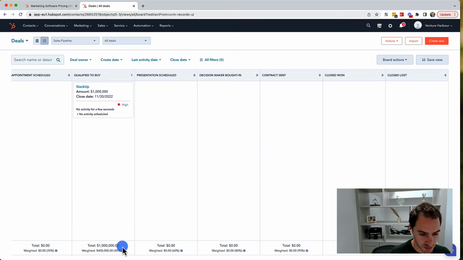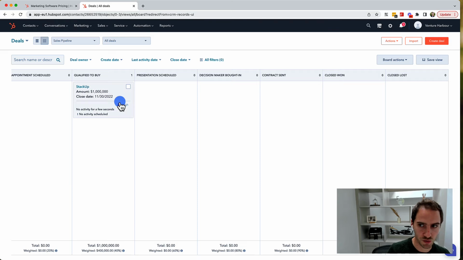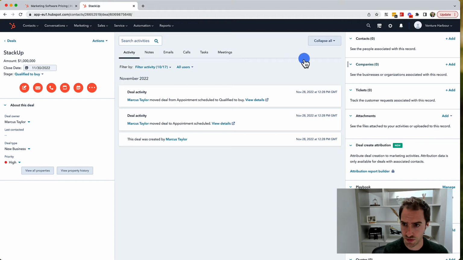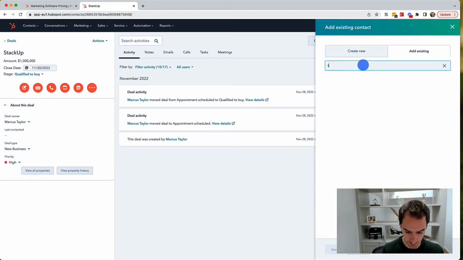So based on your conversion rate from section to section, we can see how much we can realistically expect. And I believe that you can alter those conversion rates, or HubSpot would be able to learn over time what those conversion rates are. So that's really nice. I just want to check, can I associate a deal to a contact? Because that will be quite nice. And it looks like, yes, I can.